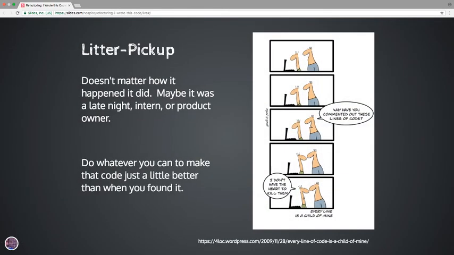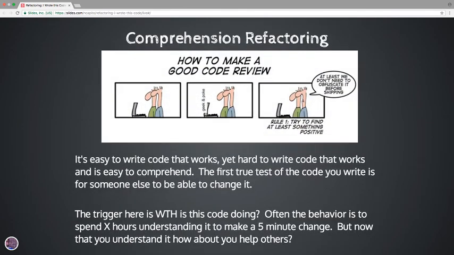The next category here is comprehension refactoring. I really love the code review comic here. There's so many times where you look at code and you're just like, I have no clue what this is doing, and they just jokingly say, hey, just ship it. We don't have to worry about making people not be able to comprehend this thing. So the lesson here is it's really easy to write something that achieves the desired output. It's really hard to do it in a way that's simple and also comprehensible. So the first true test of code you write after you get through testing is that somebody else can actually maintain it and change it.